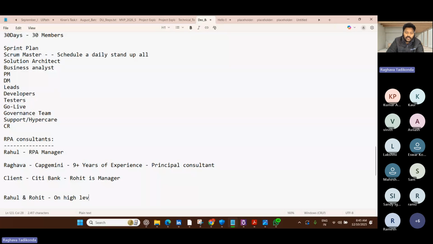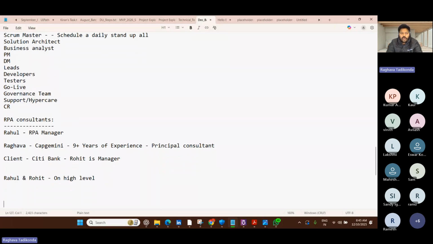Initial introductions, initial discussions. So Rahul will say, hi, myself Rahul. I have this many years of experience. I'm currently working as a manager. Please tell me what your requirement is, how we can help you. So Rohit is saying, boss, in our Citibank, every day we are working on so many repetitive tasks. Can you please help us to automate?